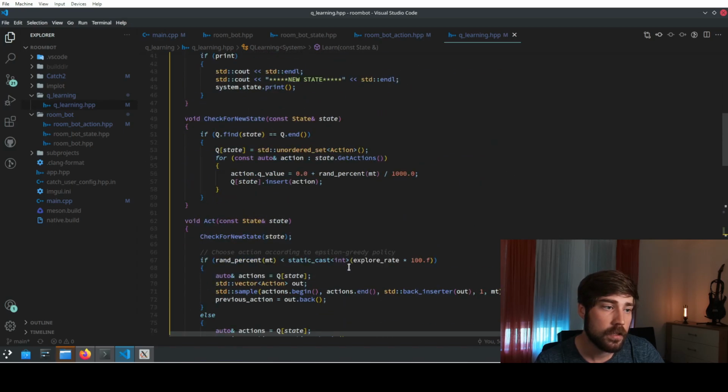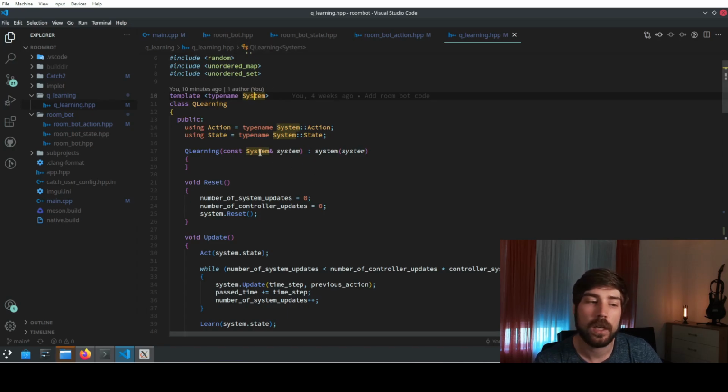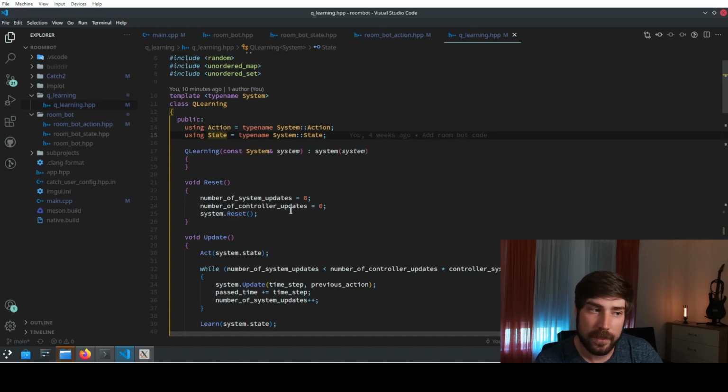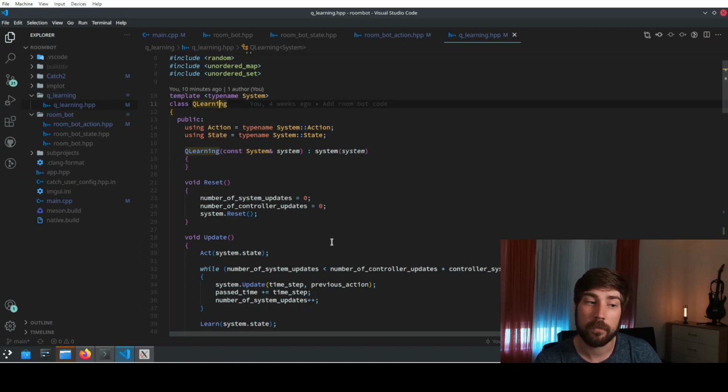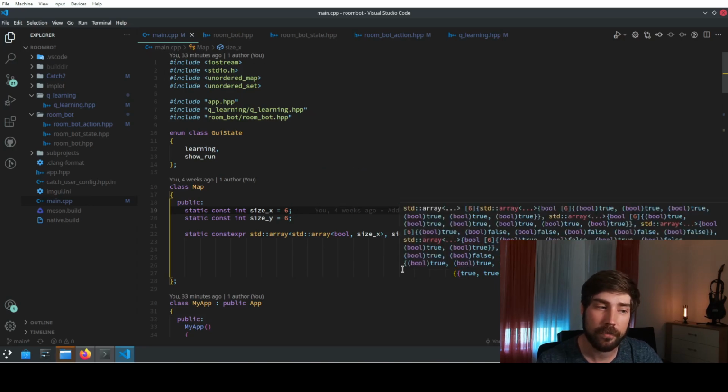And this is now a general Q learning class which you could employ for any type of system. So it doesn't need to be a roombot, it just needs to be a system which has actions and states. And if you have designed a system which has actions and states, this Q learning algorithm can be used to do this. The last part of the code is the GUI code or the surrounding driver code, which holds all of our stuff together.